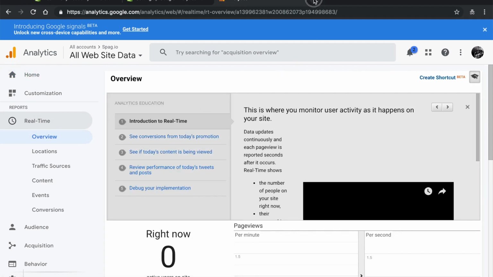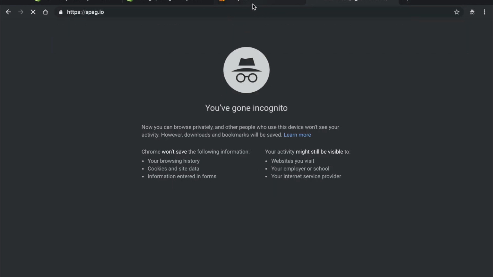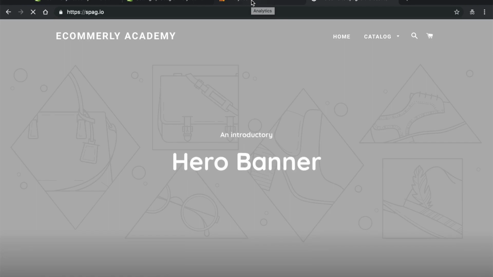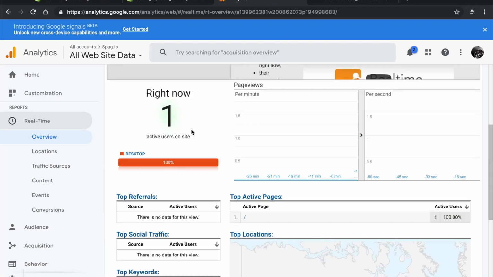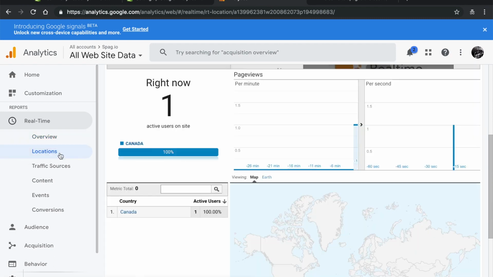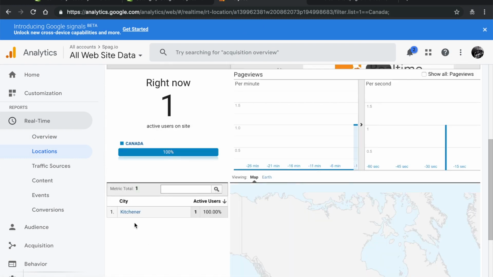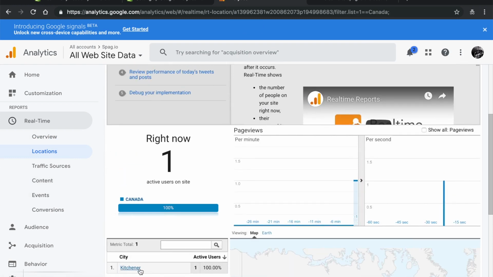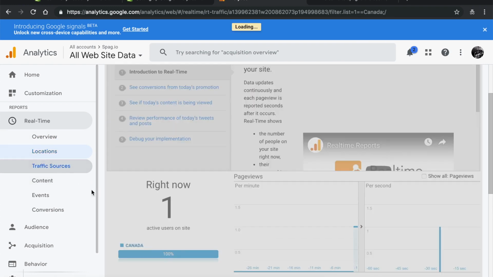So for instance, if I go to the website now and then come back, there's a little bit of delay, but you can see right there, it shows up that one person is on the site, and obviously that's me. And then you can check by location. You can see I'm in Canada, and click in further, you can see where I am right now. If you know where that is, come say hello. And then you can also see traffic sources and things like this.